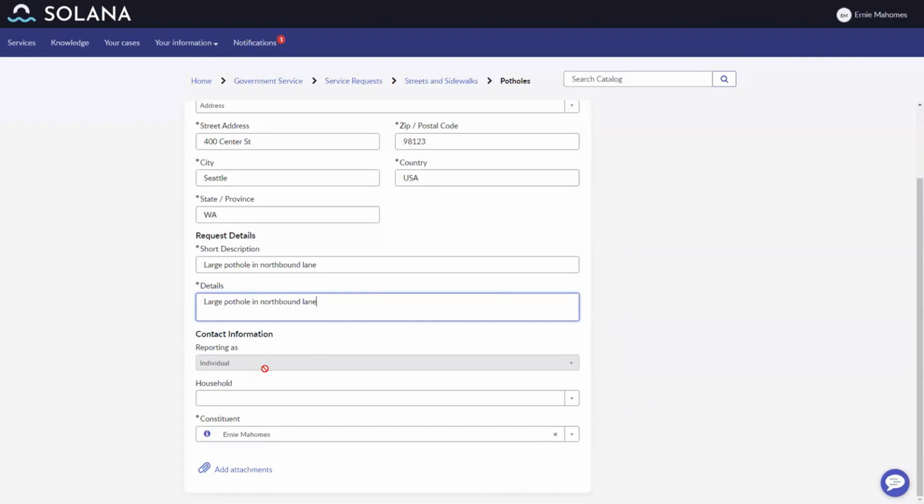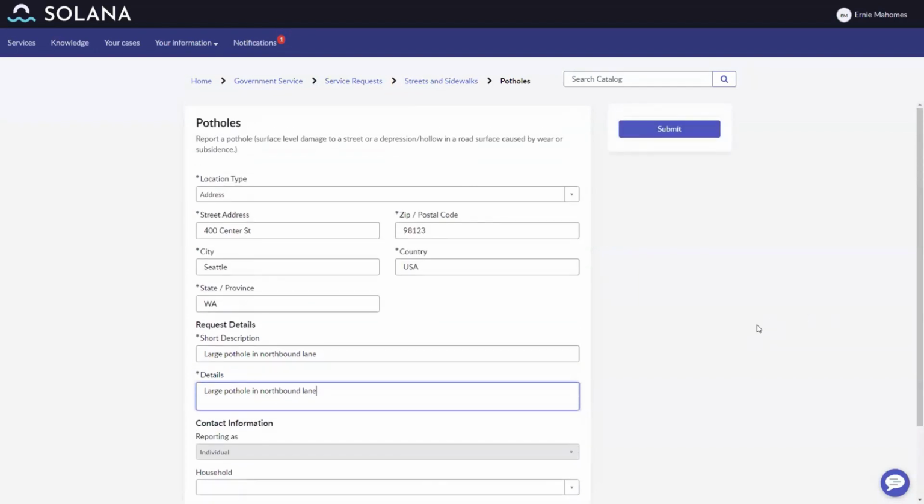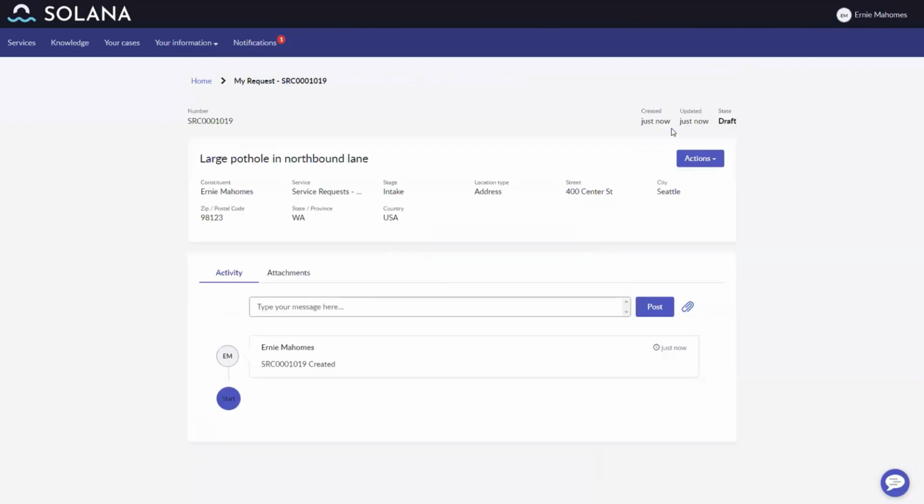Additionally, there's pre-populated contact information because Ernie has an existing profile with this government agency. You can see here he's reporting it as himself, and it already has him listed as the constituent. Ernie can also add some additional attachments. Let's just say, maybe he had his smartphone and he took a photograph of the pothole. He can upload that pothole photograph as an attachment to this specific service request. Once all the required information is filled out, Ernie can then go ahead and submit this request. And it's, again, going to be routed immediately to that government agency responsible for fielding this type of service request.